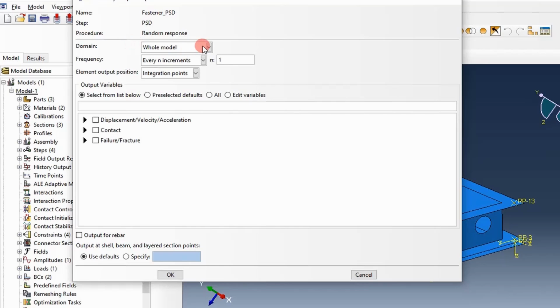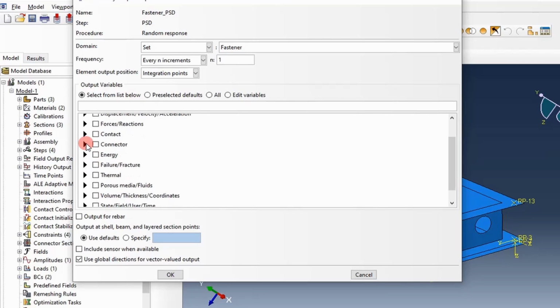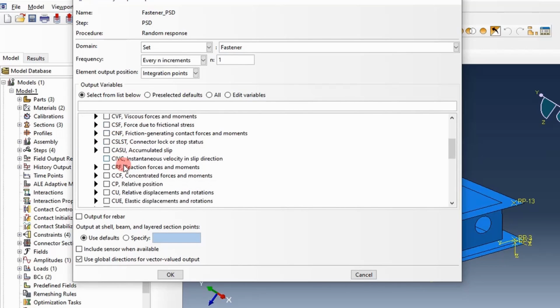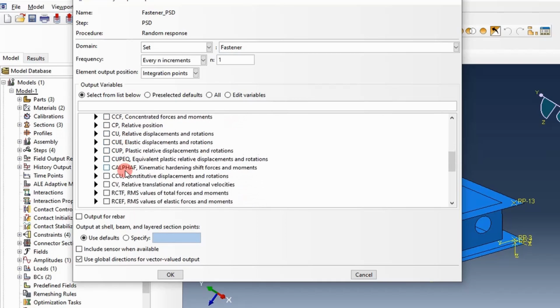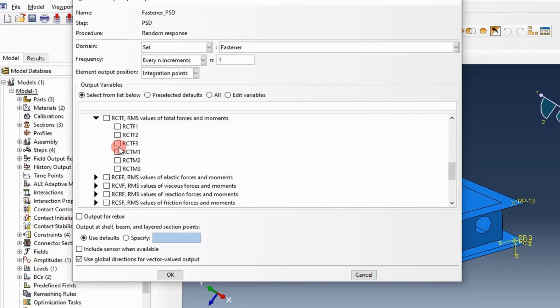Next, go up to your domain, select set, and go to the fastener set we just created. Under connector you'll see all the information you can pull. We want to go down to RCTF, which is basically the RMS value of our connector forces. We want to pull out our two shear loads and then our axial load, because that's all we need to do a vibrational fatigue analysis for our fasteners.